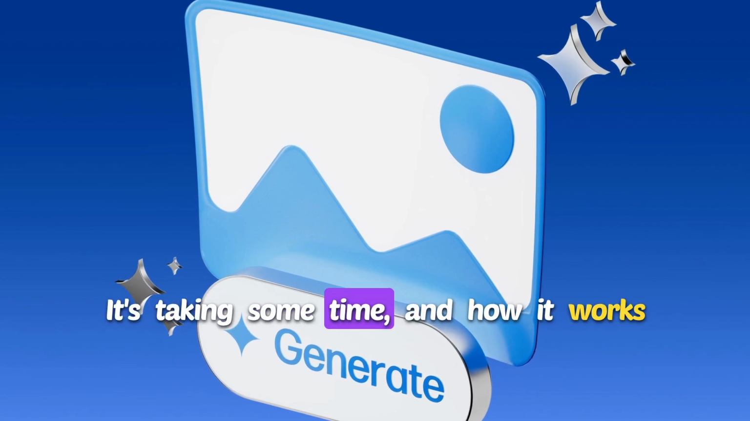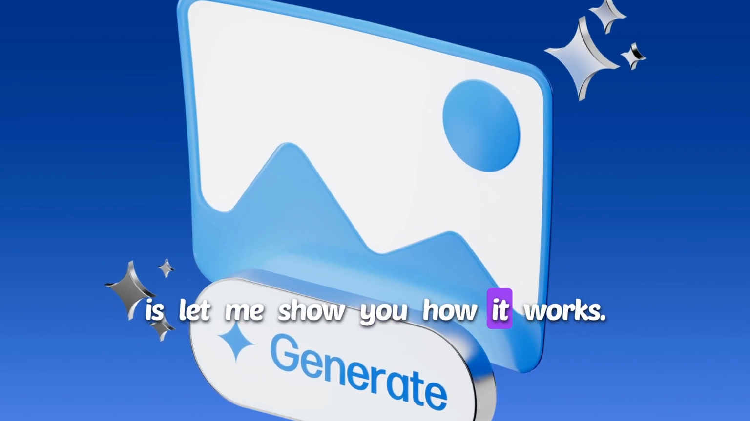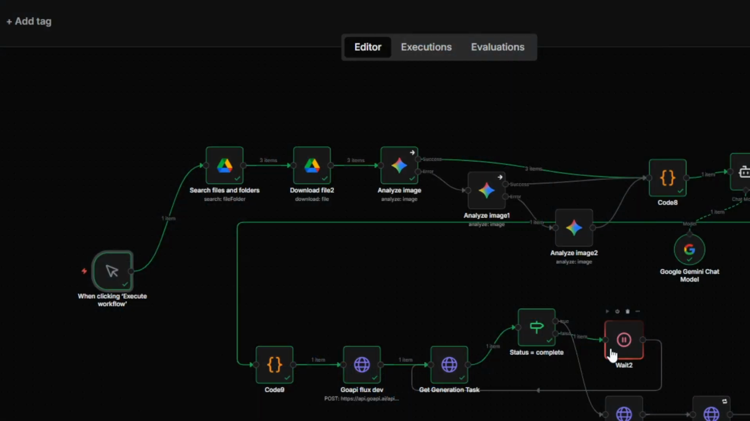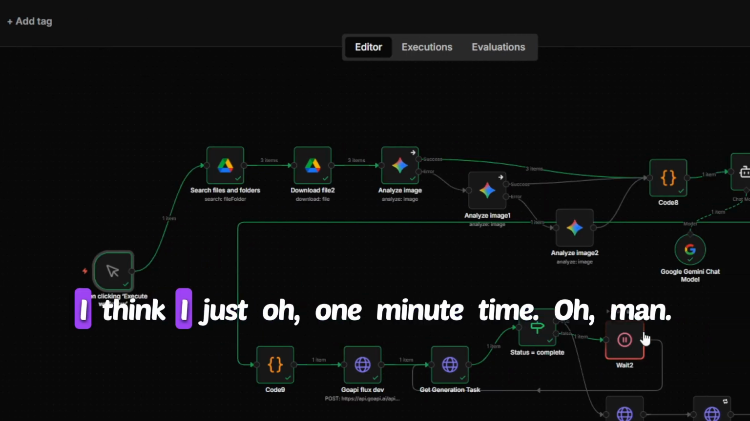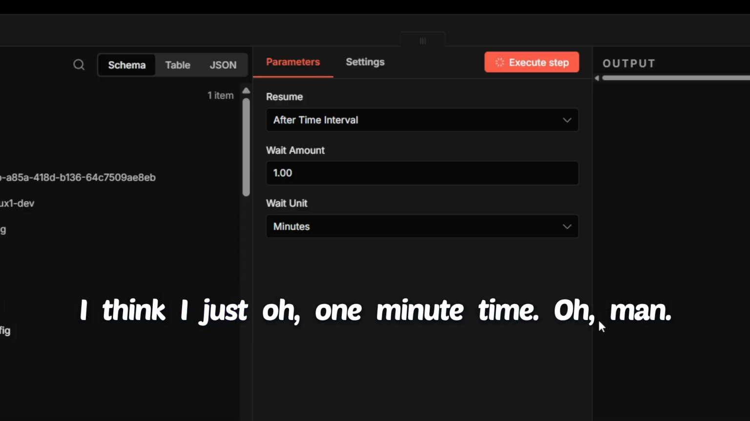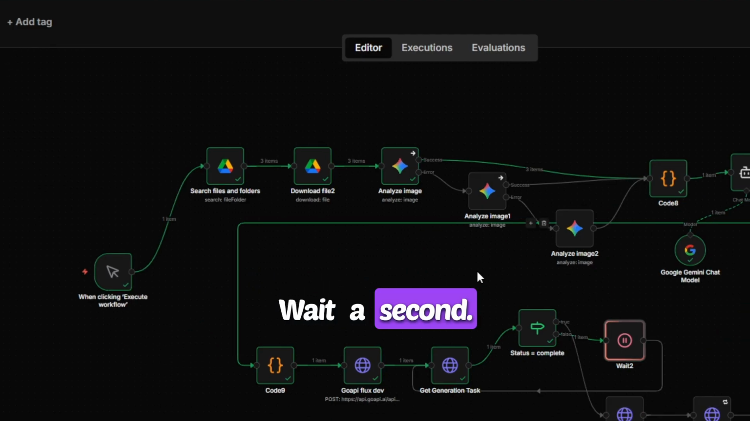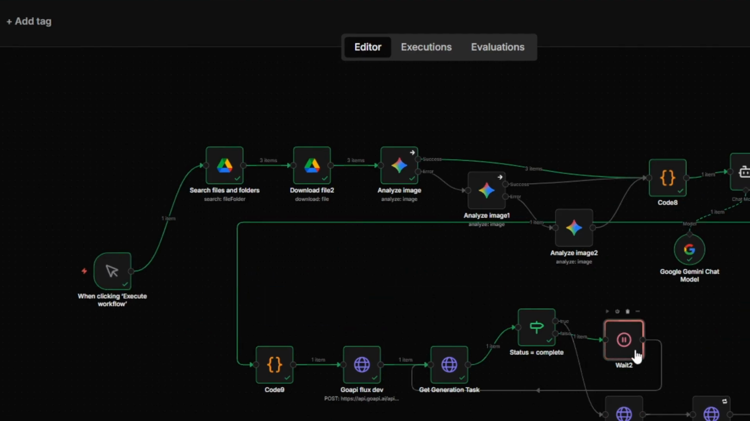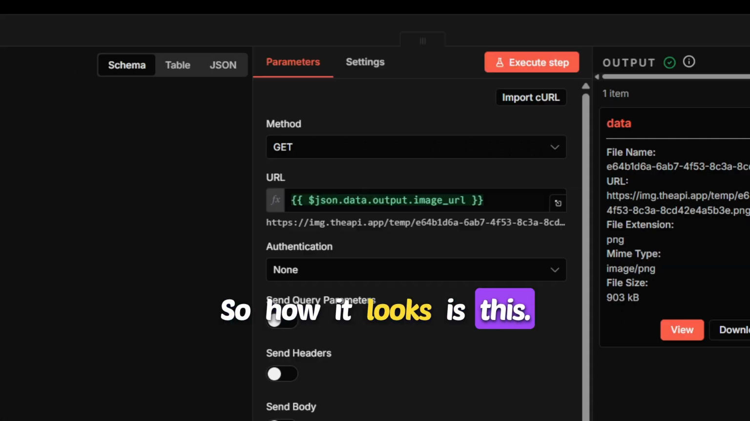It's taking some time, and let me show you how it works. Just keep generating. I think it's been 1 minute. Oh man, wait a second. It's too long. So yeah, it's generated. So how it looks is this.